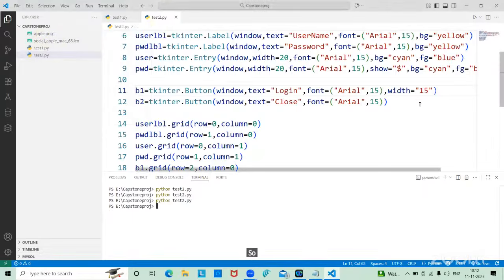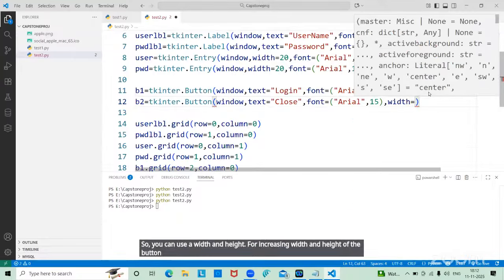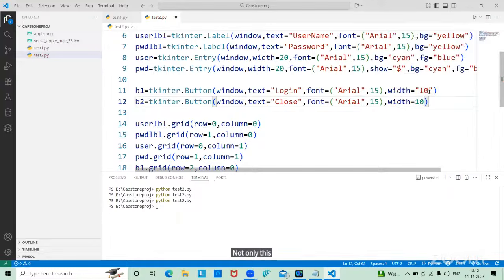So you can use width and height for increasing the width and height of the button or any widget. Not only this, any widget you can define the width and height by using keyword arguments like width and, what is that? Height. Keyword arguments like width and height. Okay?